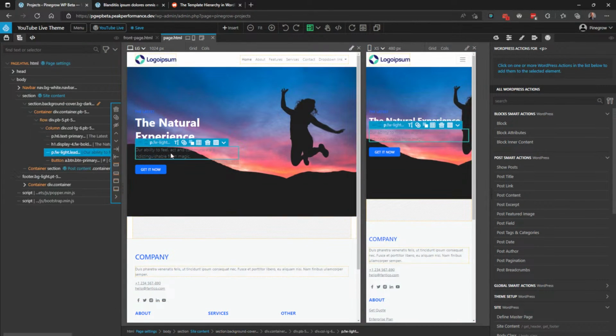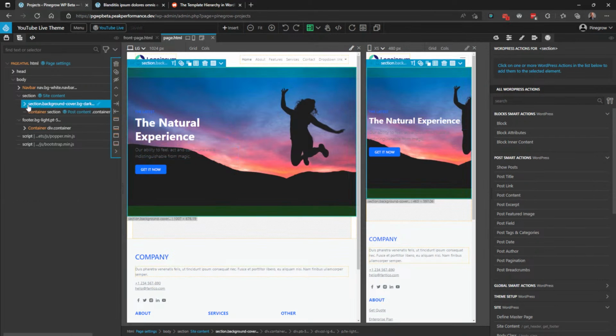I do not like that color. Why is that such a terrible color? You know, I don't like this hero section at all. Sorry, Emmanuel, I know you made this. I'm sure you worked hard on it, but I don't like it.